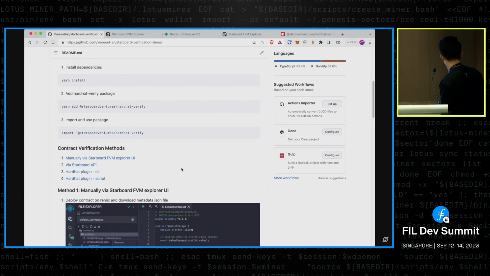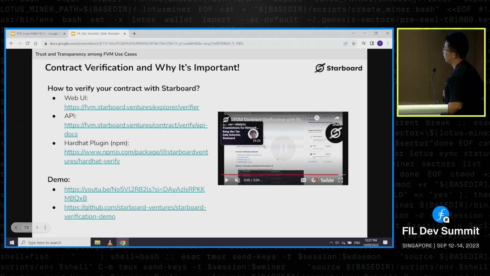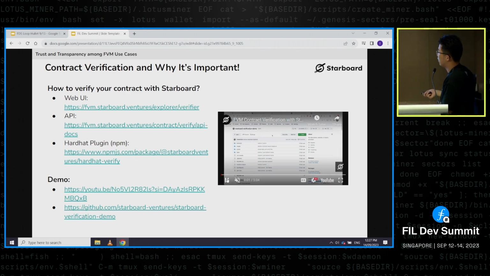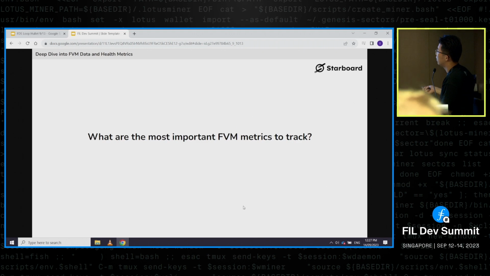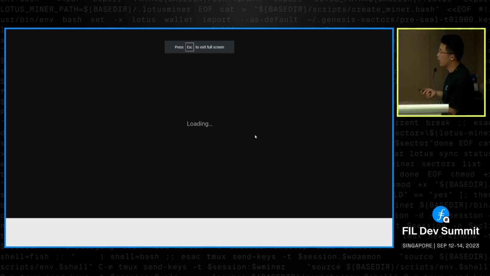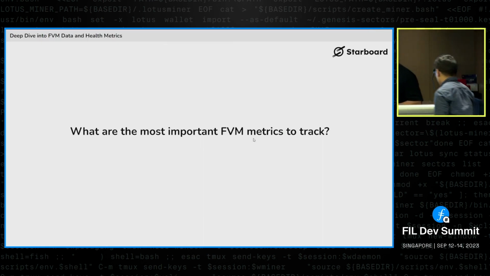Can we go back to the slides? Yeah, so that's just a quick walkthrough of some of the contract verification features. And next, I'm going to ask Ben Hao to give us a quick overview of key FVM metrics to track, and then also the leaderboard that we have built. So thanks, Sylvan.